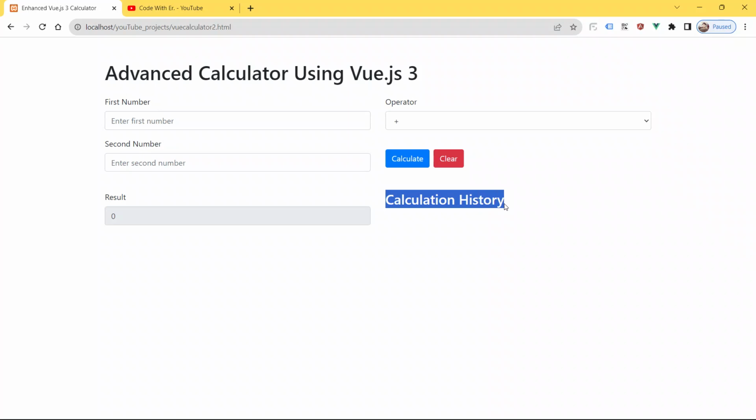Here below this text, we are going to show the calculation history to the user as well. We will be able to show the user that this much of calculation you have performed recently in your application, in your software. So guys, calculation history is the best part of this video, of this tutorial.